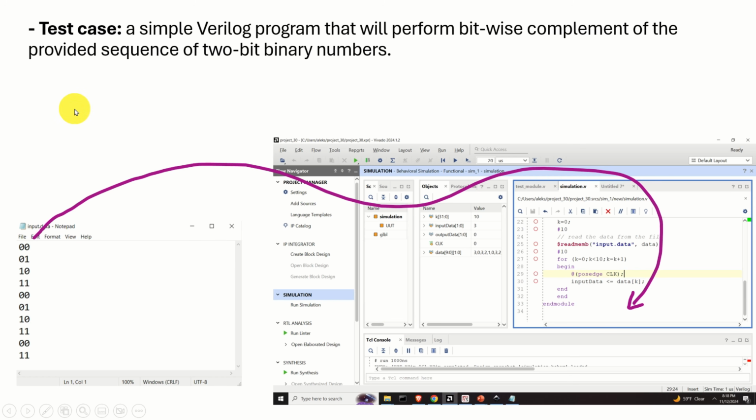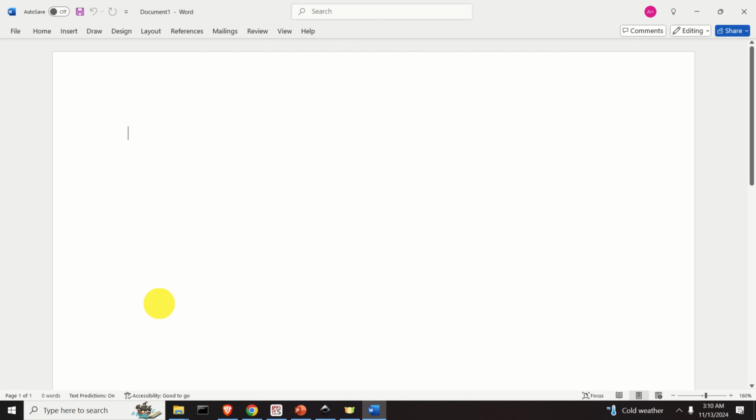To do that, we are going to design a simulation test bench, and inside of this simulation test bench we will load a sequence from a file. We will generate 10 2-bit binary numbers shown over here. Then in our Verilog test bench we will load them and we will simulate this program. Okay, let's start from scratch.